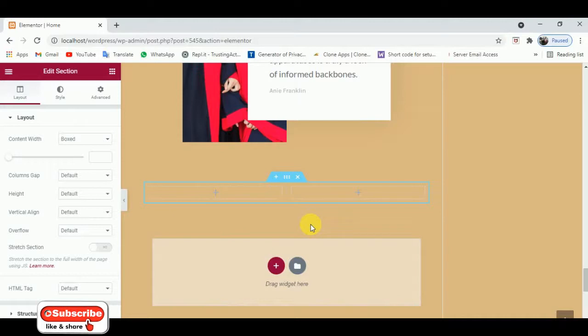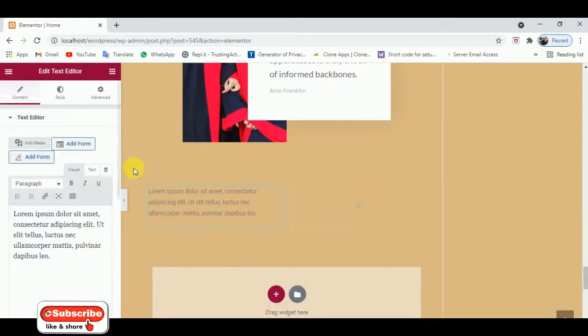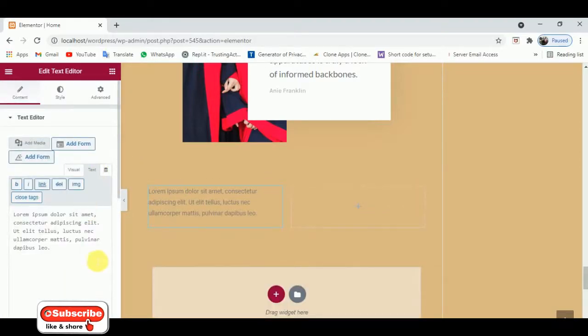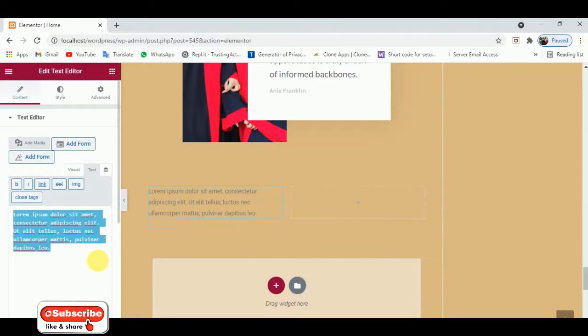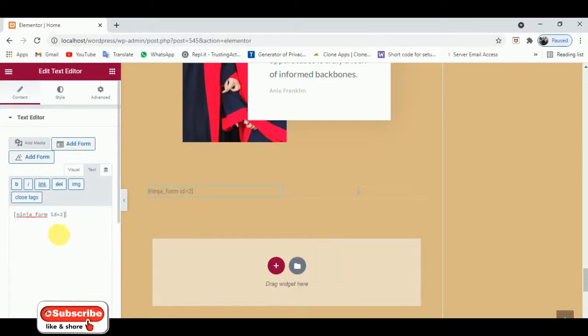Now just see, I will click on this icon option and drag and drop a text editor inside this grid layout. Alright, so basically I will delete all these things, and now I will paste that code here. You can see Ninja form ID 2, this code is pasted here. Now after pasting this, I will click on the update button.